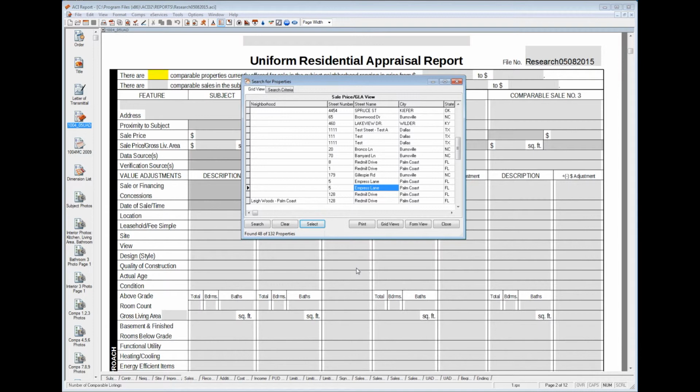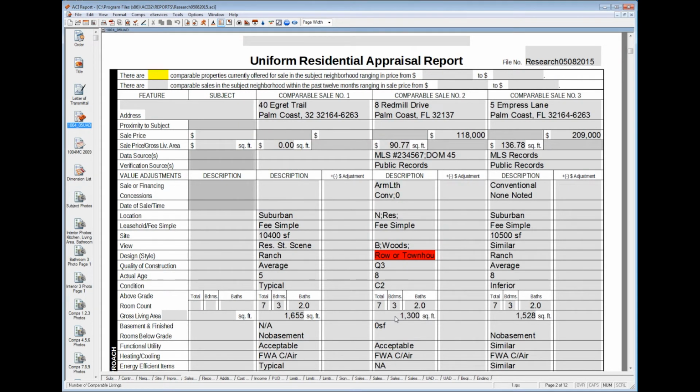That's all I want. So now I'm going to close out of my search criteria. Left click on Close, and look what I get. I get my Egret Trail, Red Mill Drive, and Empress Lane, and all the corresponding data that goes with my comparables, my properties.